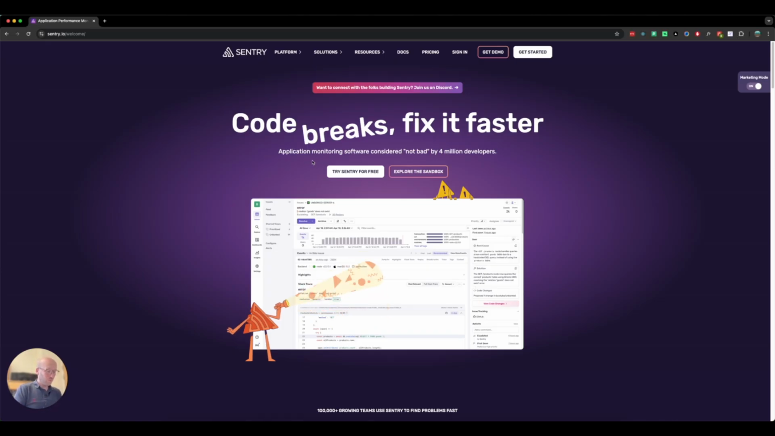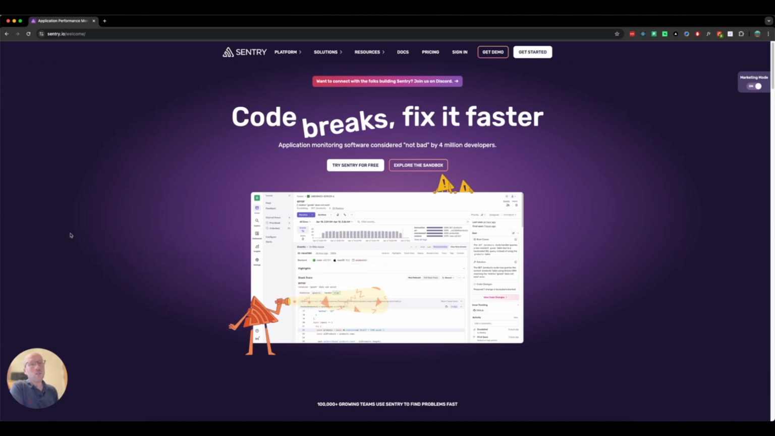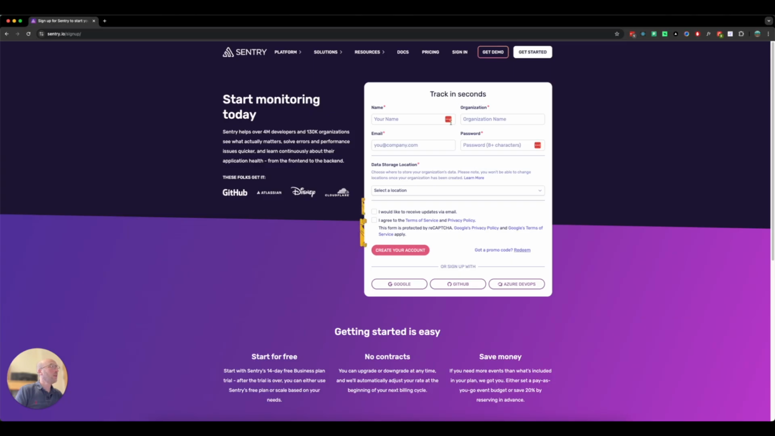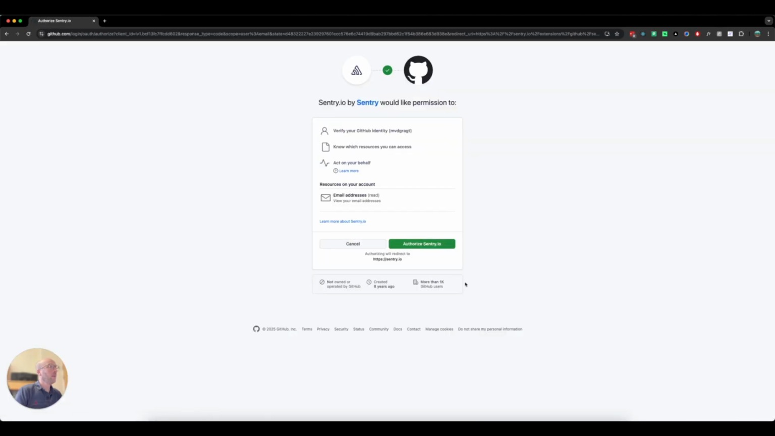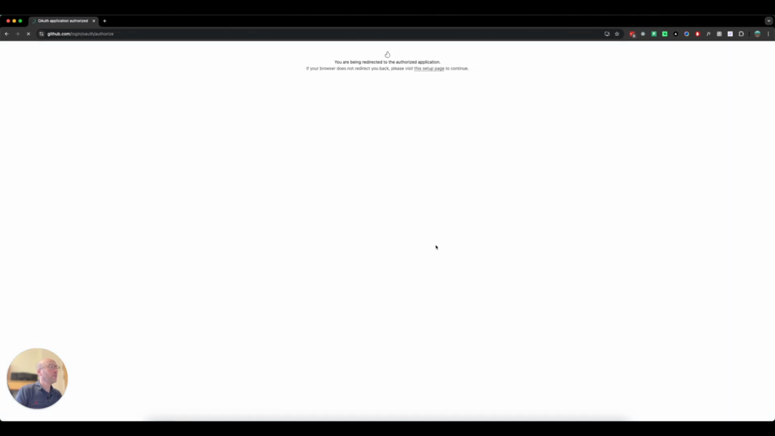Now let's install SENTRY. And basically what you do is like you're installing a new alarm system in your house. Okay? So we go to sentry.io and we're going to click on, let's see, get started here. And I'm going to sign up with GitHub. There. They want access to my email, which I think is fine. So authorize.